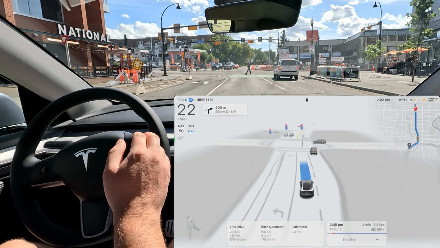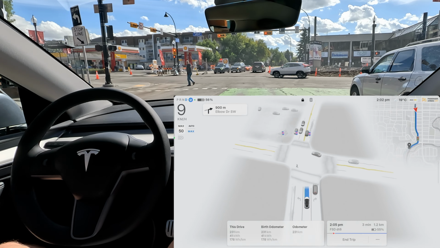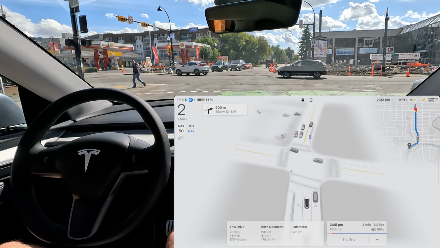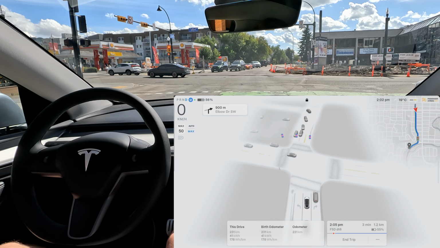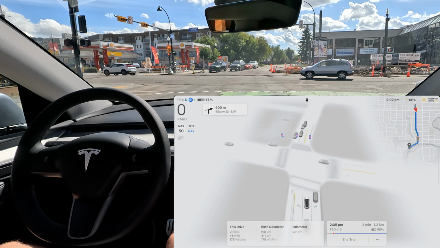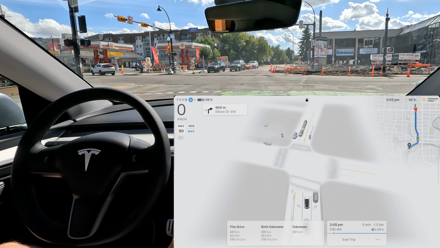So right now we've got a little bit of construction on the right hand side. This is kind of a skewed intersection, as you can see on the screen. So it will be interesting to see if it's good to do this without an indicator, which it shouldn't, to be honest. We've seen before in version 12.3.6 and previous versions, it does indicate when you've got a little bit of a curve on an intersection. So hopefully it's way better in this version.